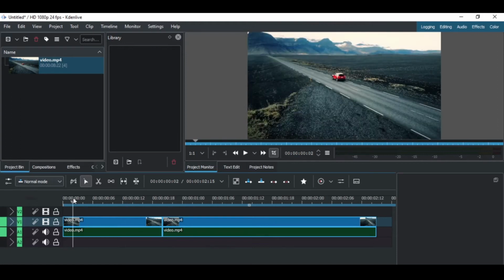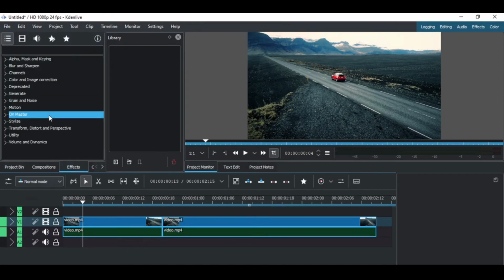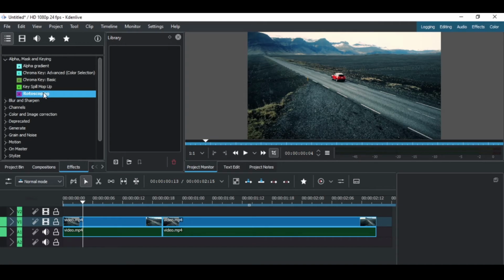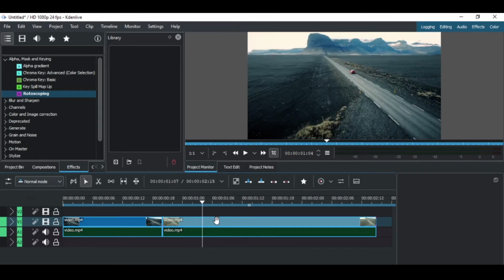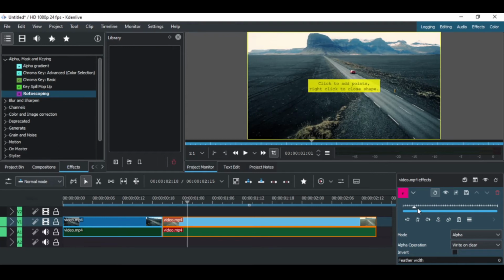Okay, so now let's talk about effects. You can see we have effects over here. If you click on that, there are different effects available. So we have rotoscoping over here. Let's drag and drop our effect over here, and if you click on this clip, you will see that our effect appears over here. So this is our rotoscoping effect, and this is also a short timeline where we can add keyframes.